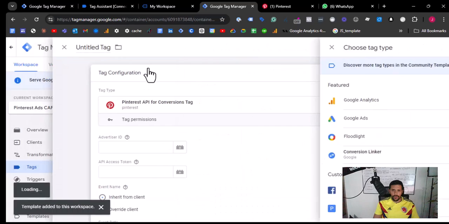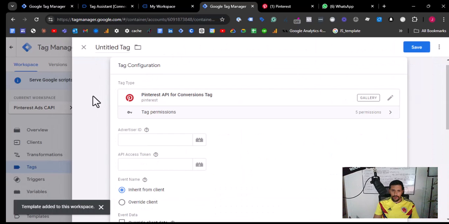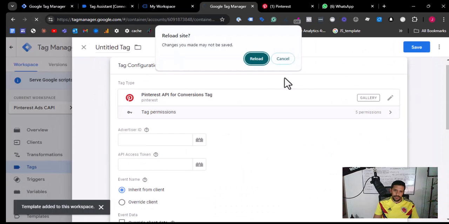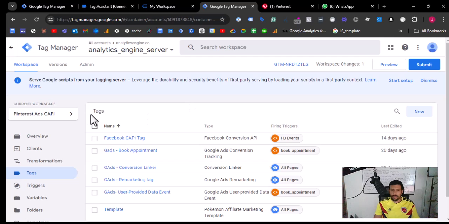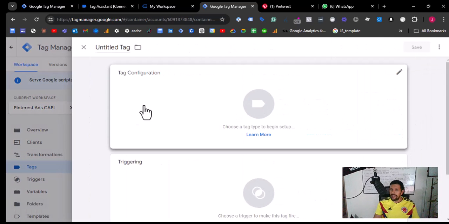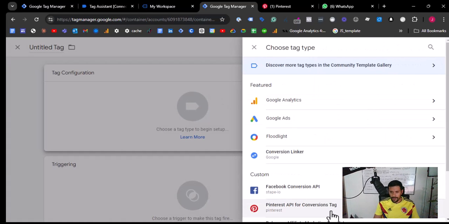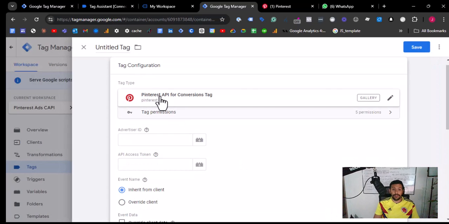We are going to do an extra refresh now. It's not necessary, it seems like it picked up correctly, but sometimes I have seen this weird bug, so I prefer to refresh. Click on New, go to Tag Configuration, select Pinterest API for Conversions. Here we're going to pass the advertiser ID.